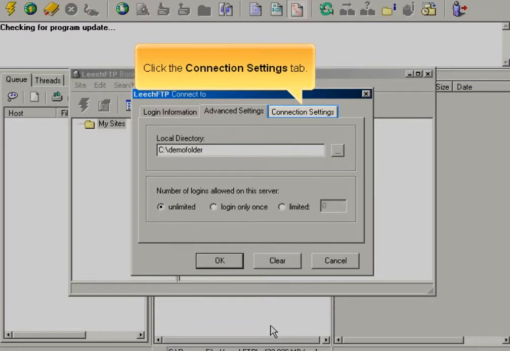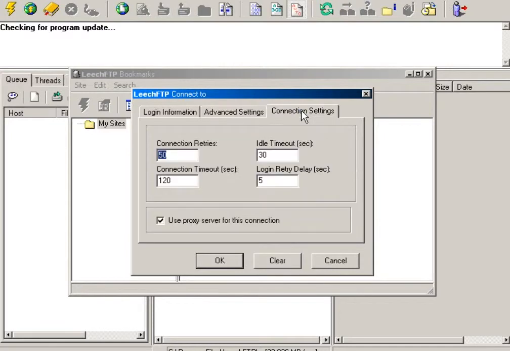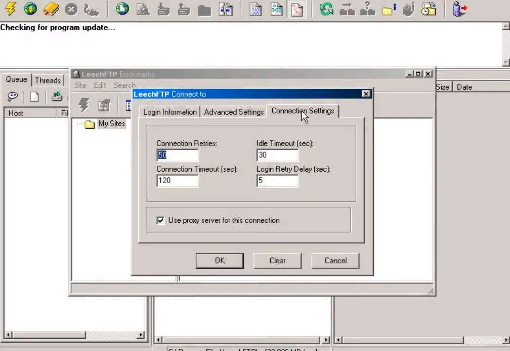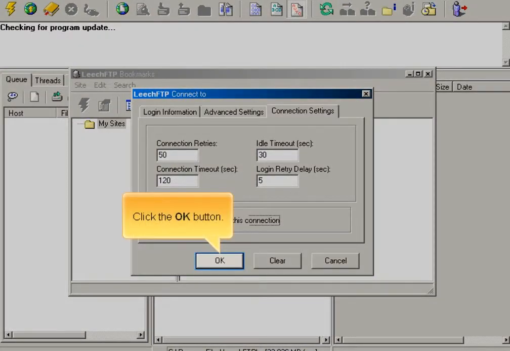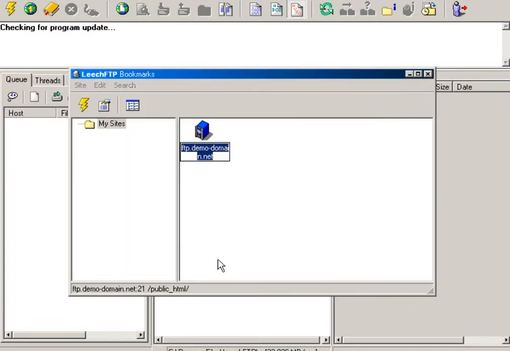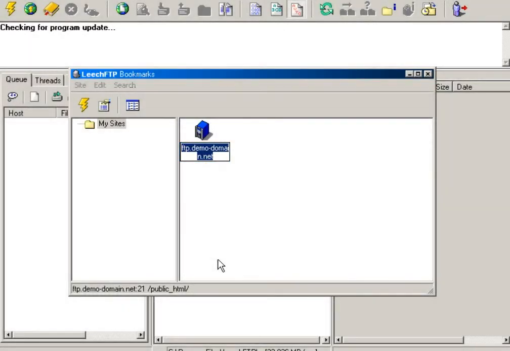Click the Connection Settings tab. Since we will not be connecting through a proxy server, we will uncheck this checkbox. Click the OK button. LeechFTP automatically names the bookmark after the host information we entered when we configured it. However, you can rename it by entering a new name for it here.